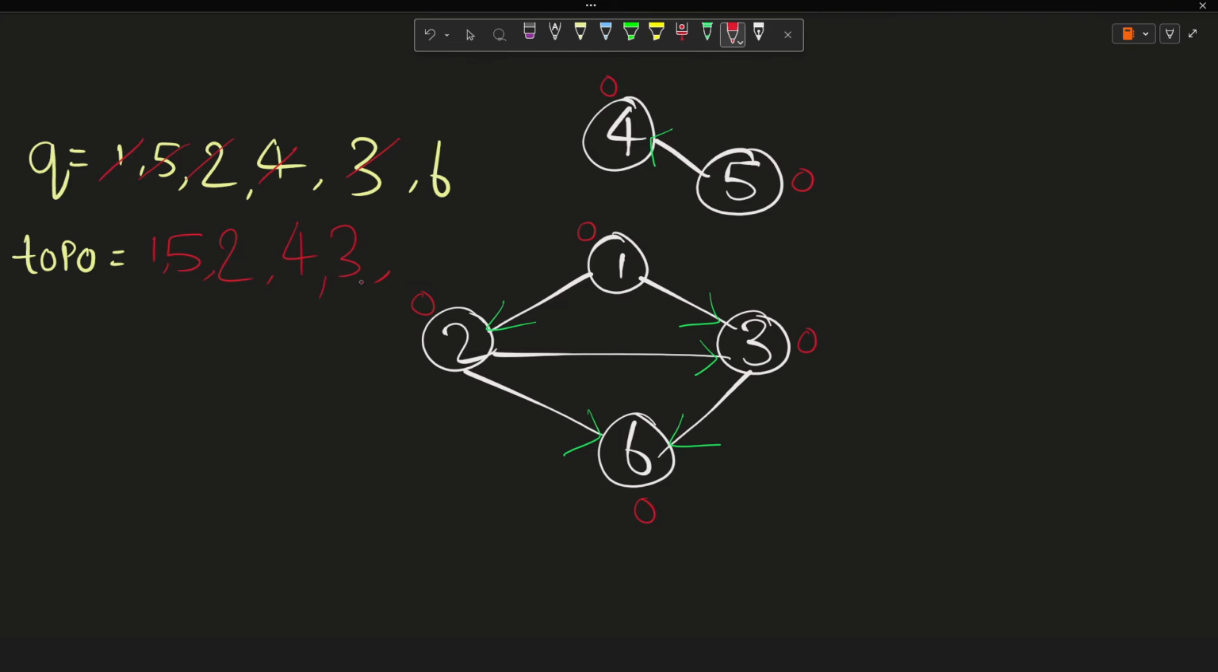And if we move forward, at last only 6 is remaining in the queue. So we will pop it out. 6 will come here. And this 6 will now see what neighbors it is connected to directly through a directed edge, but it is not connected to any other node through a directed edge, right? So we will stop here. So in this way, we have got this particular toposort ordering.